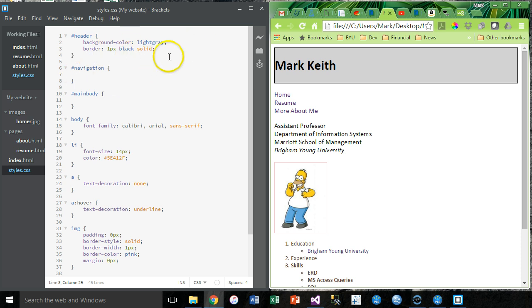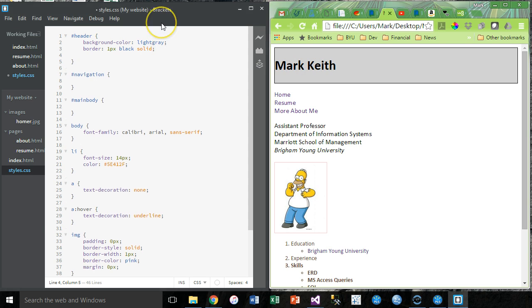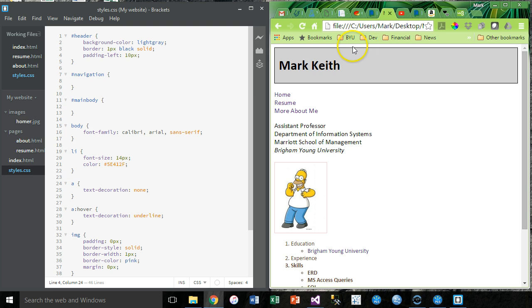What attribute should I set to get Mark, Keith, or my name further away from the edge? Hopefully you remembered padding. And I don't want to adjust the padding everywhere, just the padding on the left for now. So let's give it an extra 10 pixels away from the left. That's a bit better.